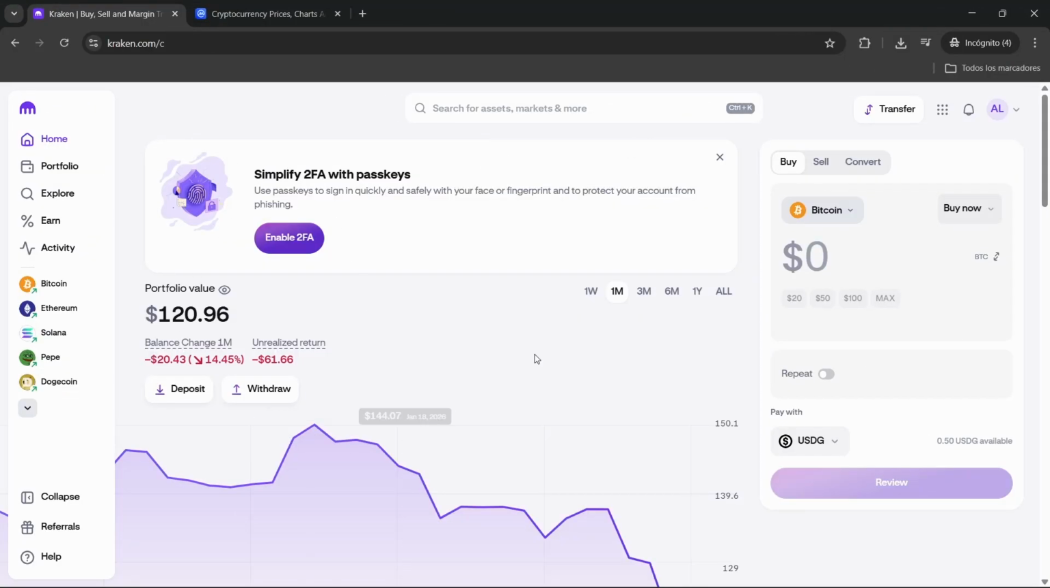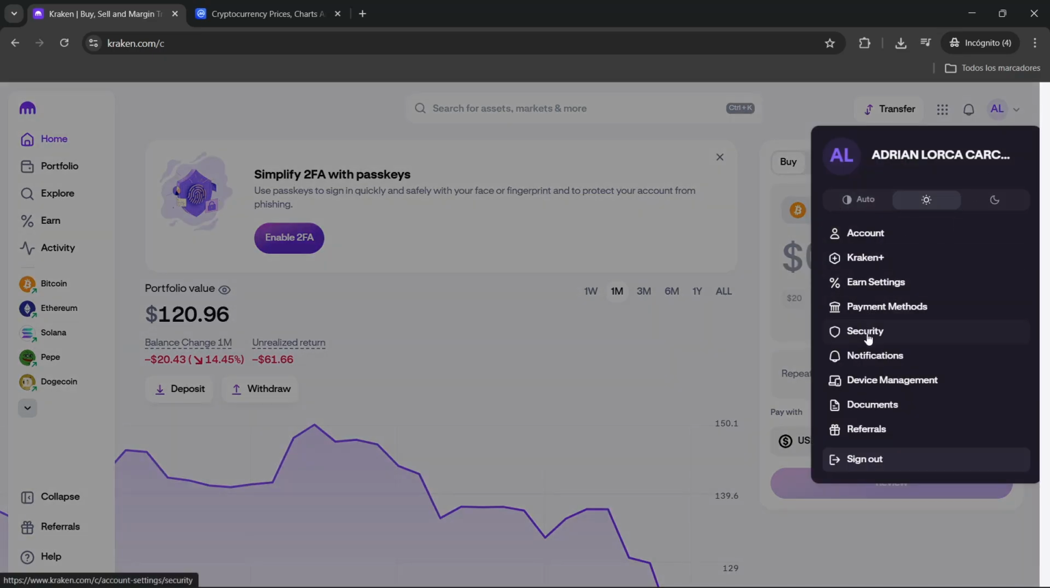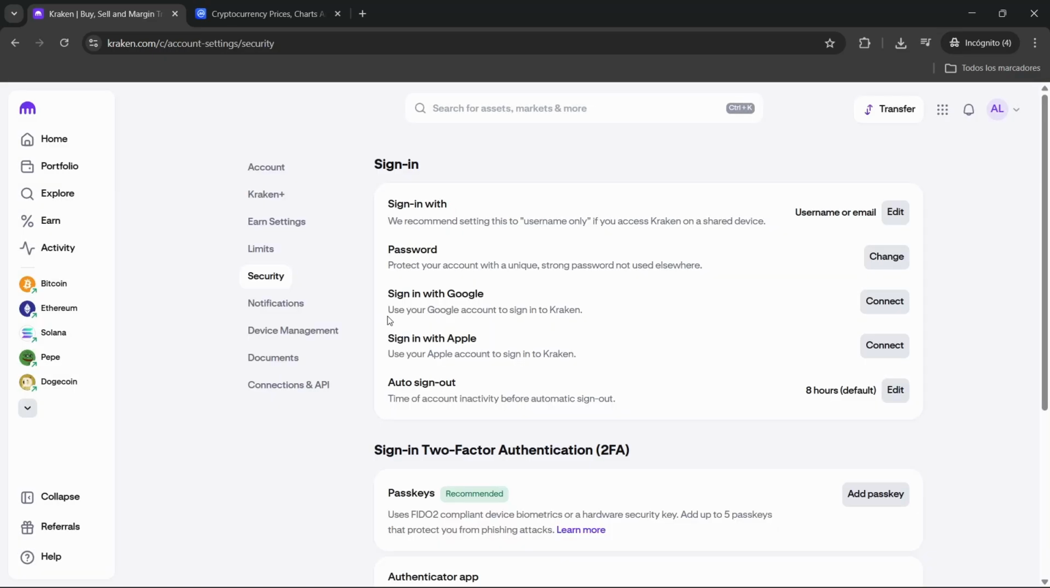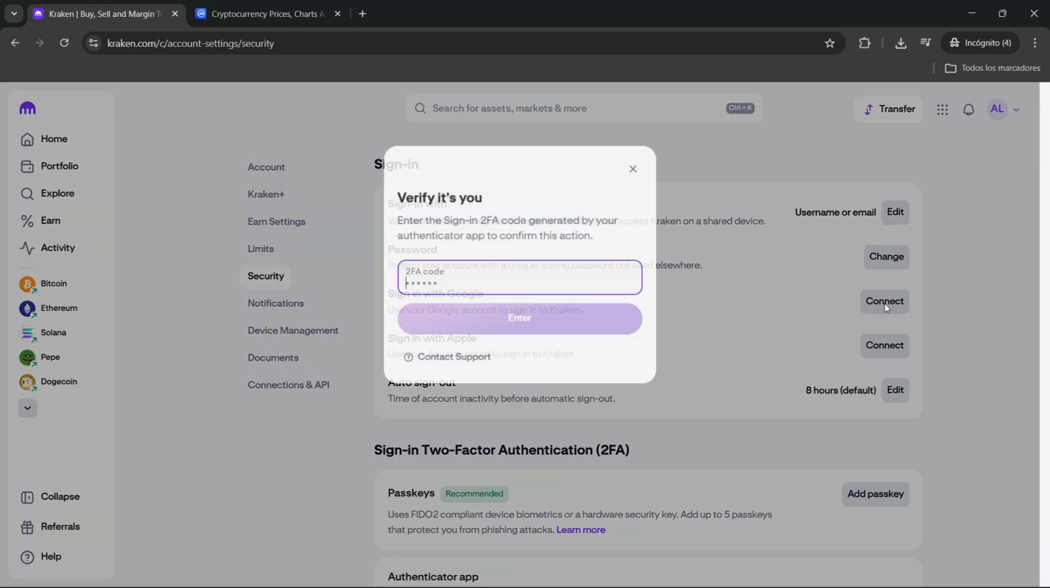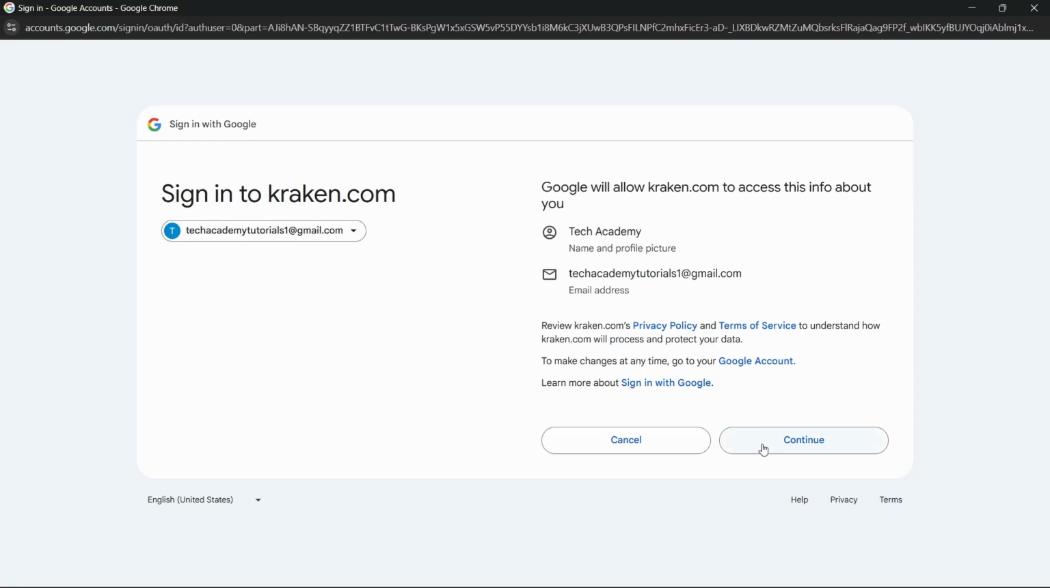This is very easy, just log into your Kraken account and click your profile at the top right of the screen. Then go to security right here and you will find this option to link your Google account, so you can use your Google account to log into your Kraken account. So just click on connect right here and select your Google account and click on continue to confirm the link.